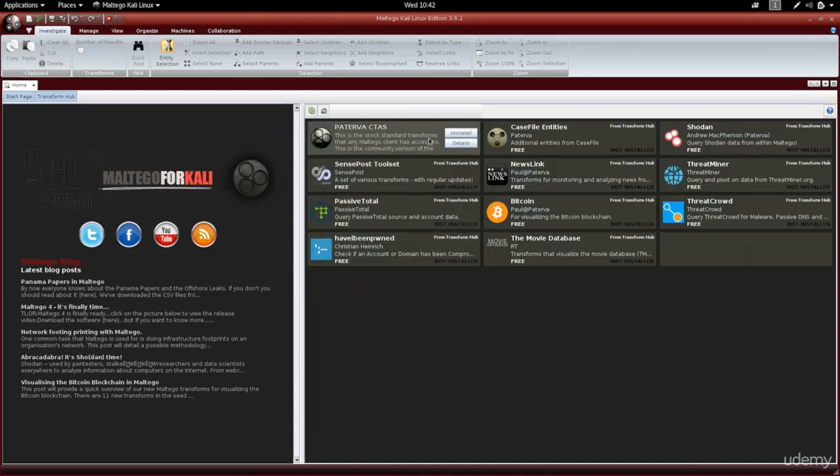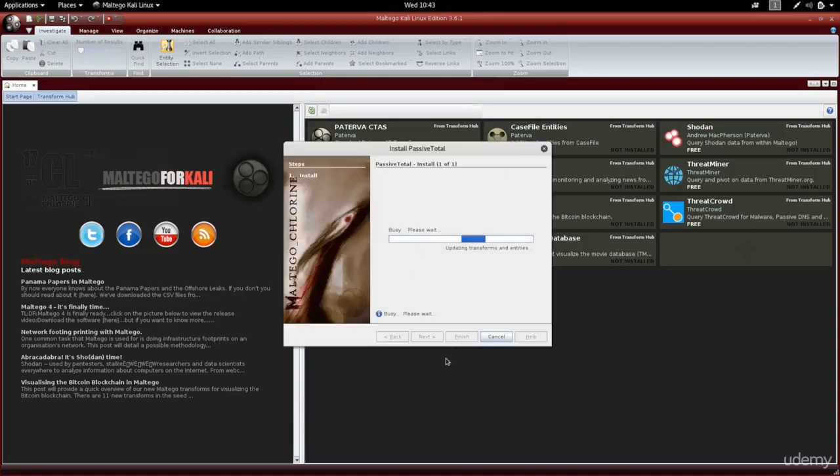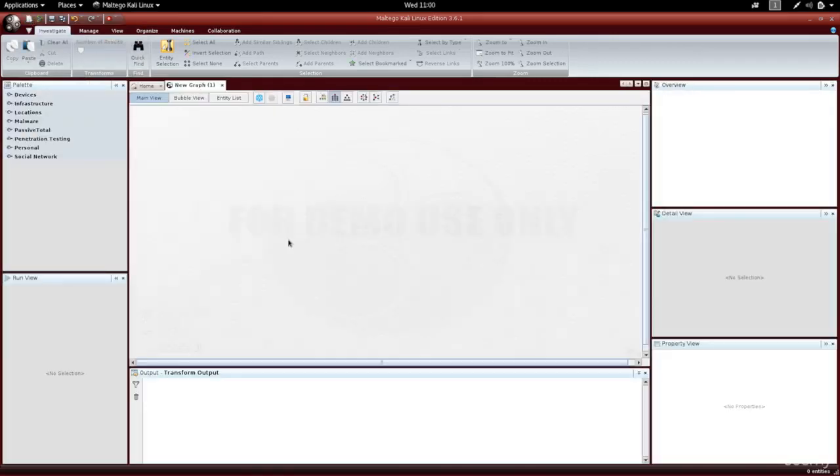Now, right here on the right, you'll see some plugins or additions that you can add to the program. These additions allow you to gather different types of information. So if you wanted to install any of these additions, for example, let's say we wanted to install the PassiveTotal tool, then all we have to do is just click on install, click yes, and that'll install it for you. Now, I'm just doing this to show you, but let's go ahead and create a new blank page, and we'll see how we can use this to gather information.